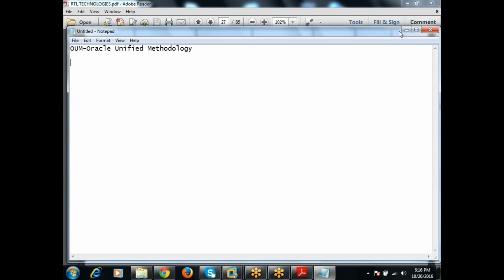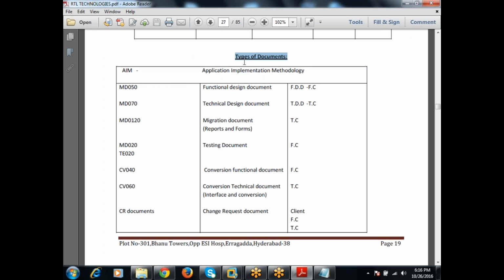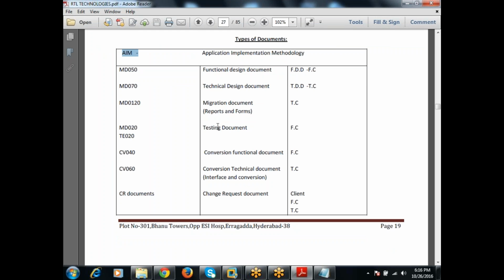But we will say that we are flexible with the methodology. Clients are still not using this one. People are following the existing methodology only, because the client has to buy these documents from Oracle. So most of the clients are still following the old methodology. There will be 40 to 50 templates, but as a technical team member, we will come across around 7 documents.